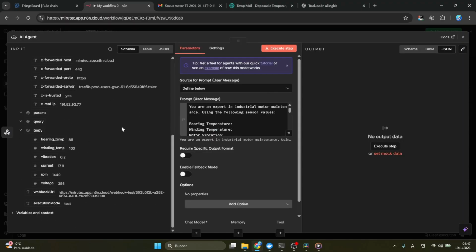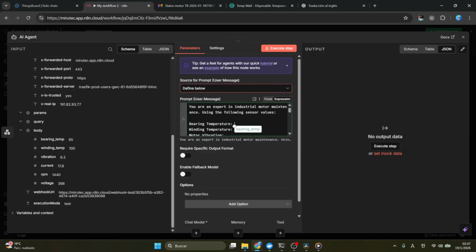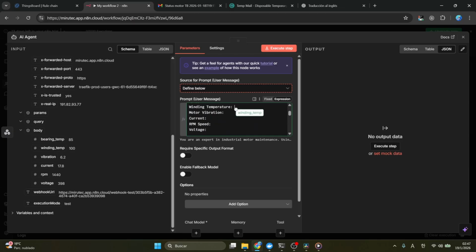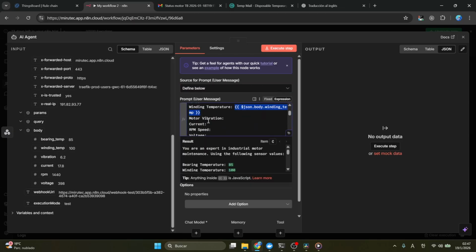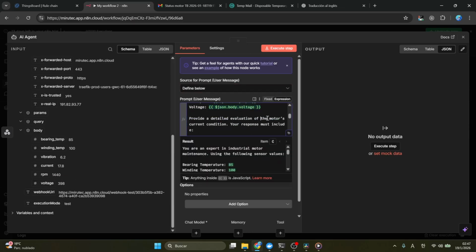So here in the bearing temperature, I will select the information I pasted here. In the winding temperature also, I will use that value from our webhook, and the motor vibration I will put in here, in the current, in the RPM, and in the last one, the voltage value. Alright, so right now we are using the prompt with our webhook.